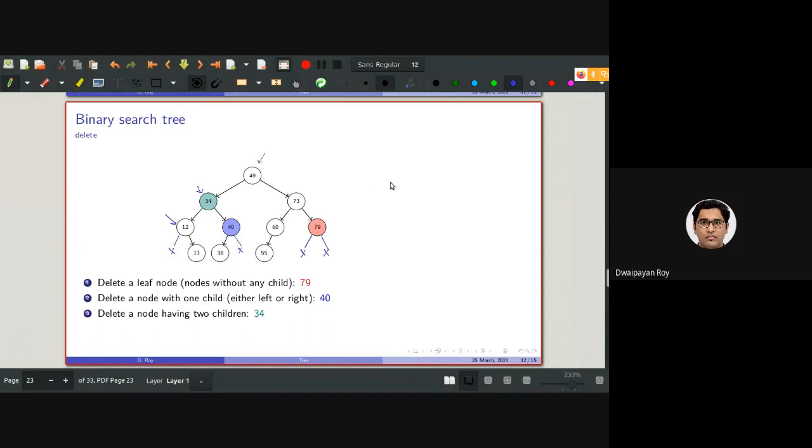Now let me ask you. If I want to consider this first case, delete leaf node, what shall I be doing? If I want to delete 79, what shall I be doing to delete 79? It's easy. So basically, as you can see, 79 is not a parent to any child.